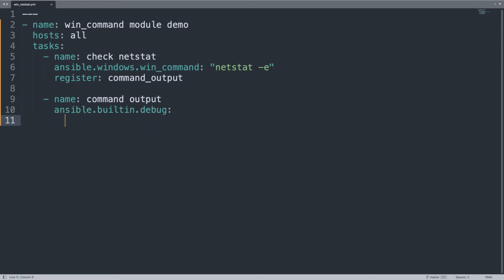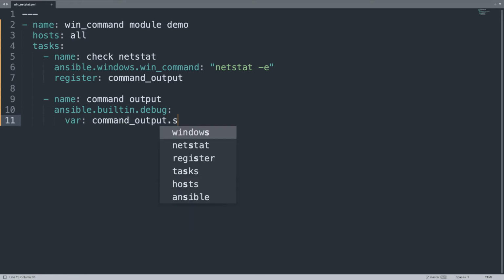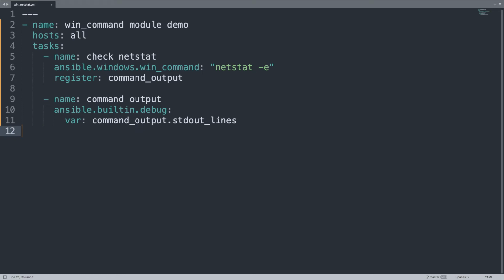We already know this module for printing variable on screen. The variable is command_output.stdout_line. And here we go. We are able to execute a command from the command line in a remote Windows machine. Unfortunately, netstat doesn't have any Ansible module, so win_command is the best option.